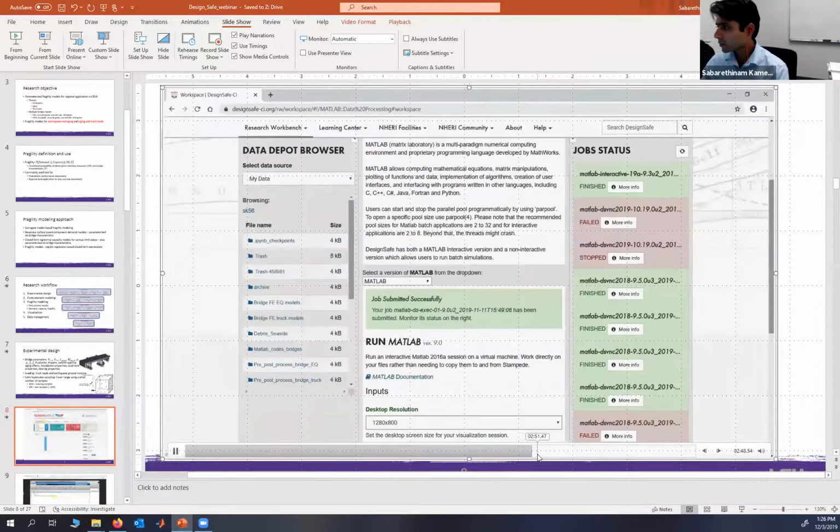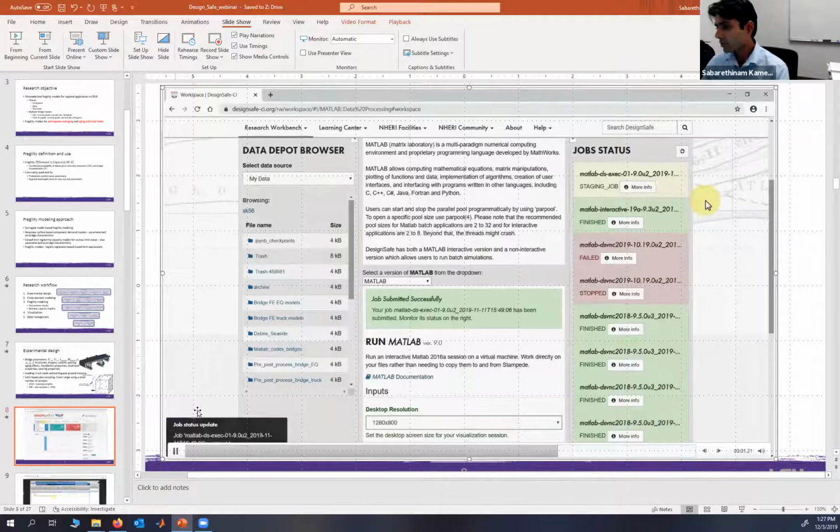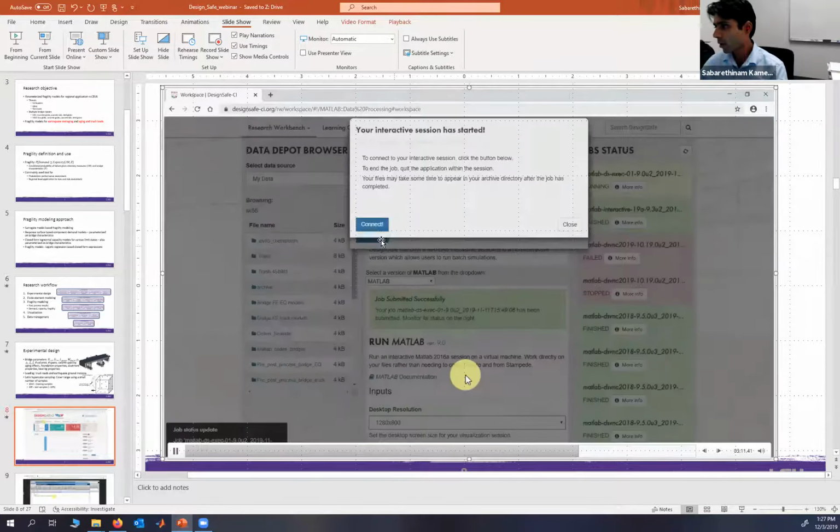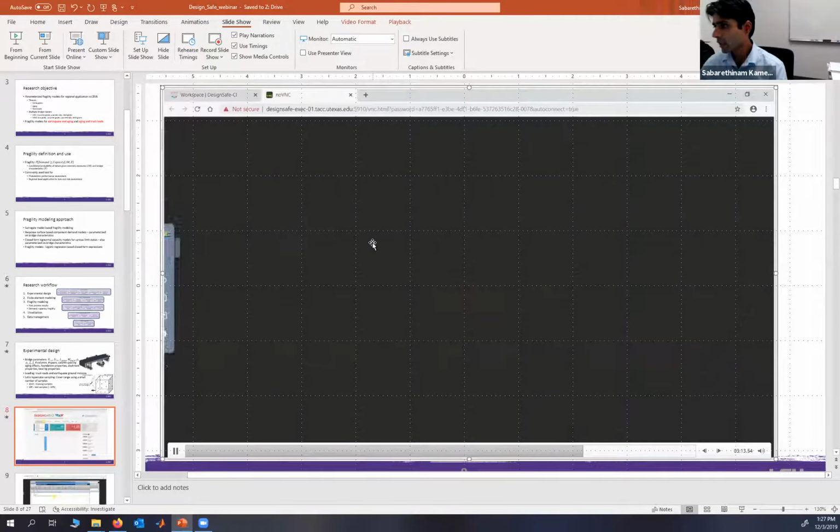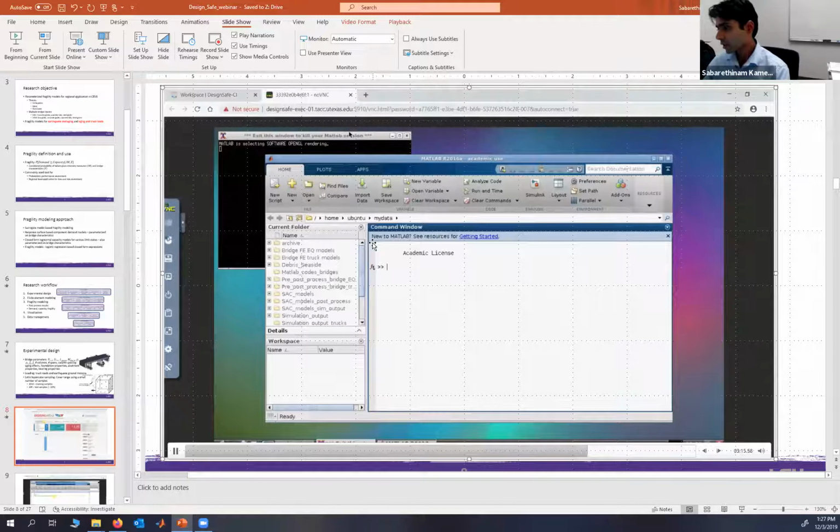We can also check the status of the job up here on the job status bar. Right now it is telling us that it is staging the job, which means it is copying all the files that it needs to execute the job. On the bottom side, you can see the pop-up showing the status of the job, and it keeps updating. Once the job is ready, at least in MATLAB, you'll see a screen pop up like this, and we can simply connect, and we have a MATLAB session running right now.